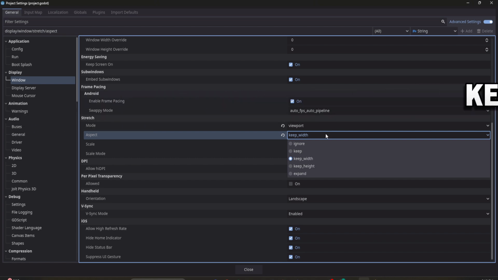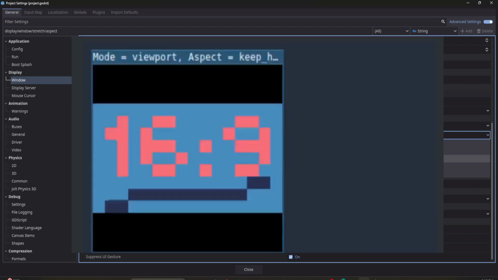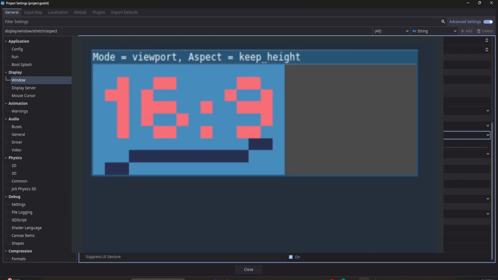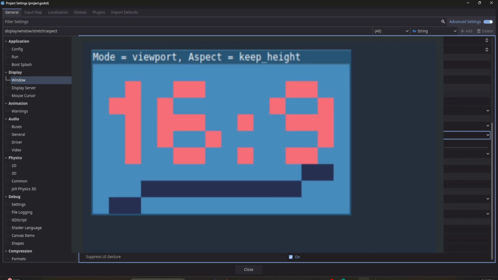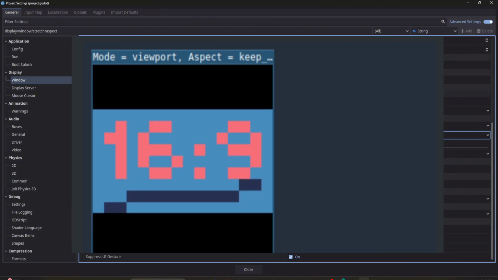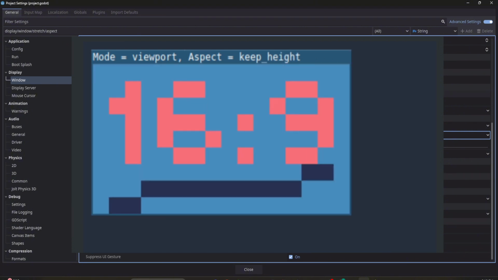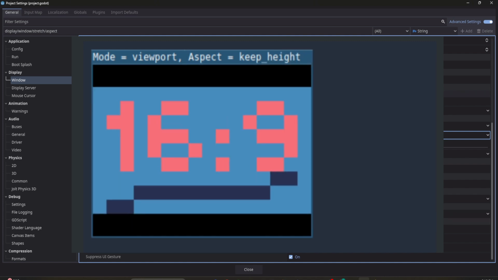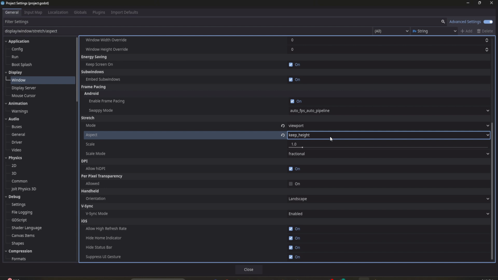Keep height behaves the same as keep width, but it maintains the height and then scales in the horizontal direction. This is useful for supporting taller screens, especially for portrait-oriented games. If the height extends the maximum of your project, then black bars are added to the top and the bottom. This is especially good for 2D horizontal scrolling games like runners or platformers.